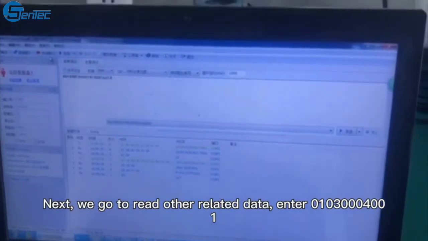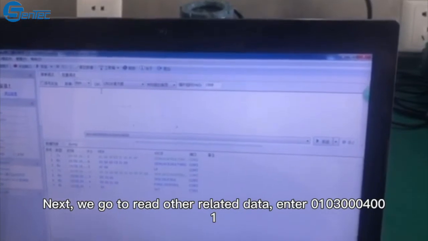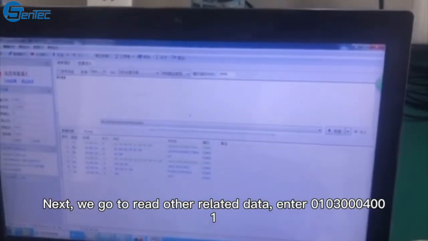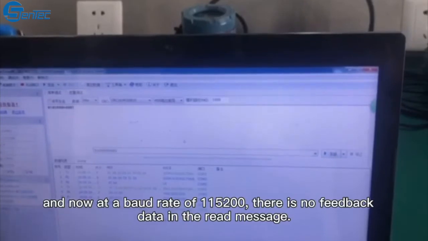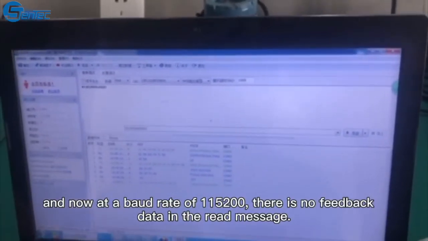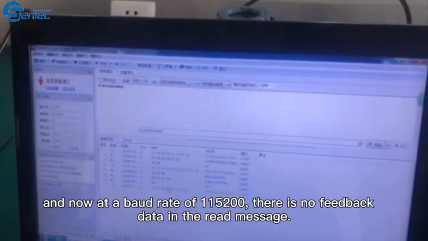Next, we go to read other related data. Enter 0103000. And now at a baud rate of 115200, there is no feedback data in the read message.